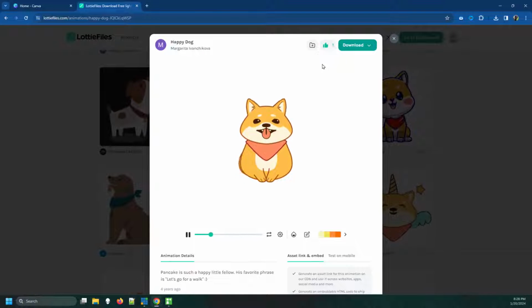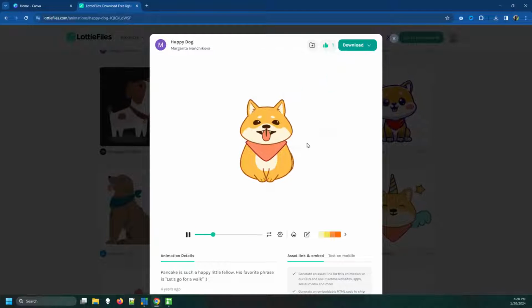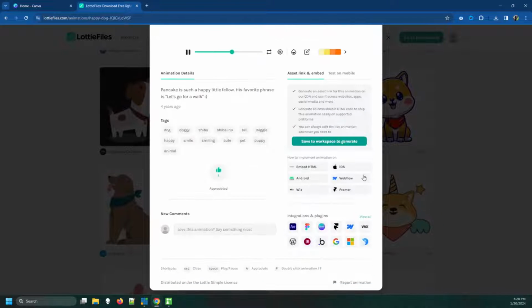I can tell the designer that I really like their work. And you can come in here and you can choose how to download it, save it to your workspace inside of Lottie Files, all that kind of good stuff. You can also come down here and get a little description, check the tags, make sure that's in line with what you're looking for.